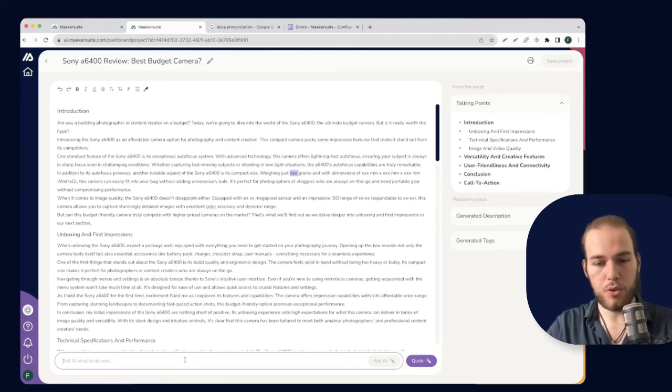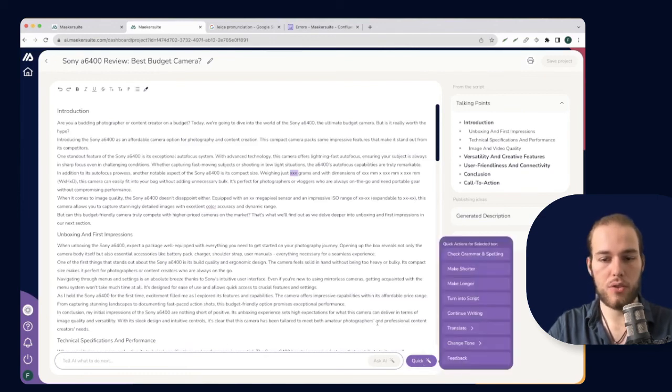But other than that, you've now got the fully written script, and you can follow this up with editing the script using the Ask AI section or any of the quick actions, which is something that we'll be covering in another video that should be linked down below.